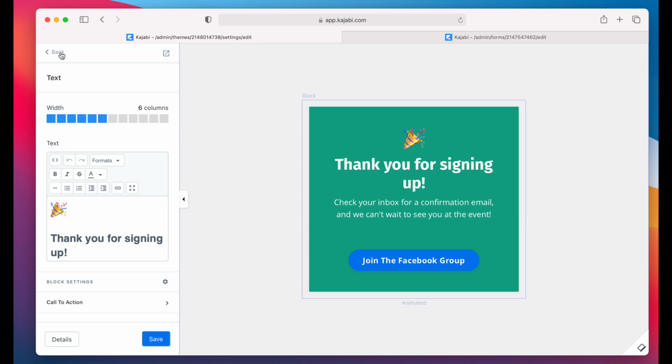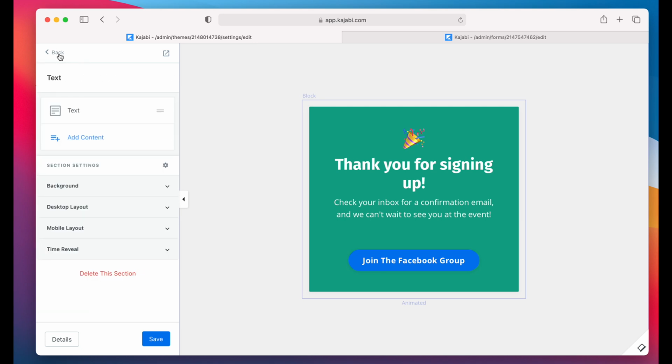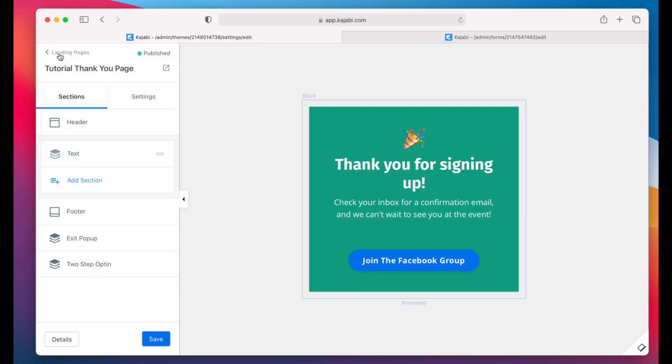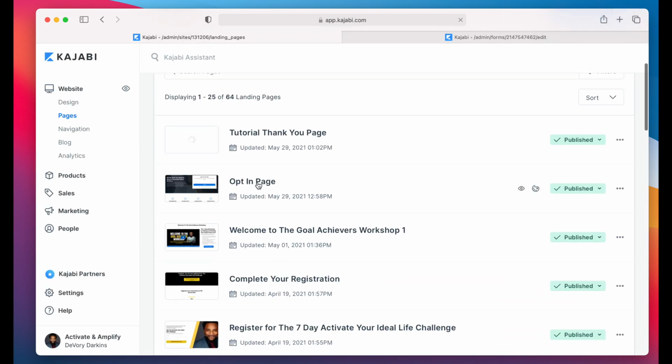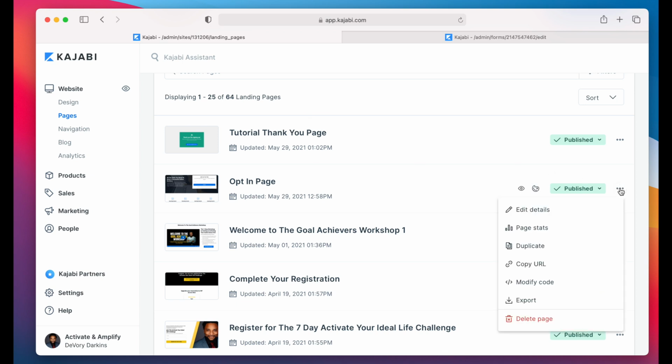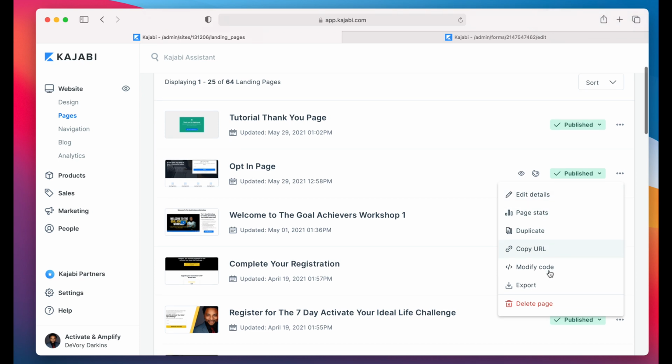We're going to hit the back button because now we've just completed step number 3. The thank you page is done. So let's hit back. Okay. Go back to landing pages. And we're going to go back to our opt-in page and connect the thank you page and the opt-in page together. So all you got to do is when you want to go back and edit a page you've already created, hit the 3 dots on the right side here and go to customize.